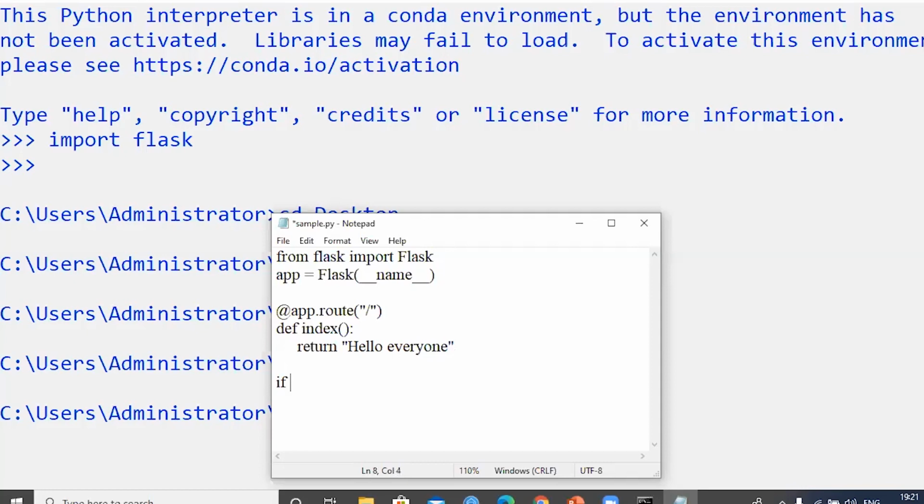So I give a condition. Yes, you are right. Flask is a web framework. That's what I've been telling from the beginning. If __name__ is equal to __main__, that means you are going to execute this Python file. You are not going to run it as a module. So in the if condition, make sure you use the same quotation marks, not mixed. If you start with a single quote, end with a single quote. If you start with a double quote, end with a double quote.